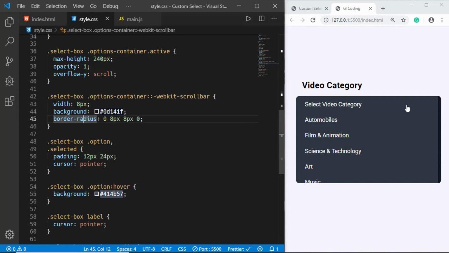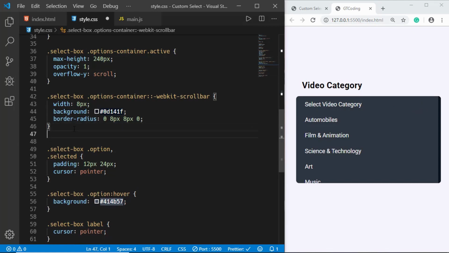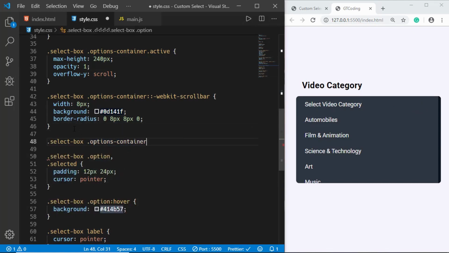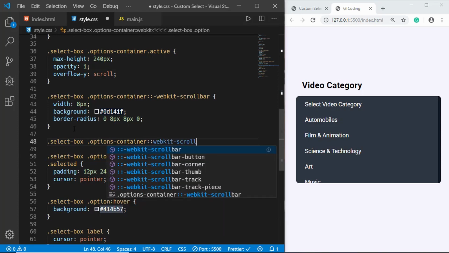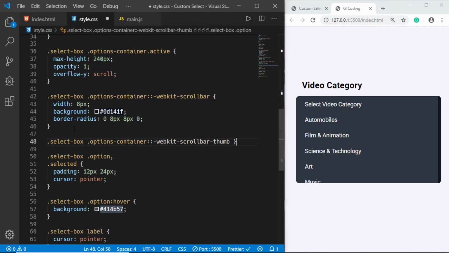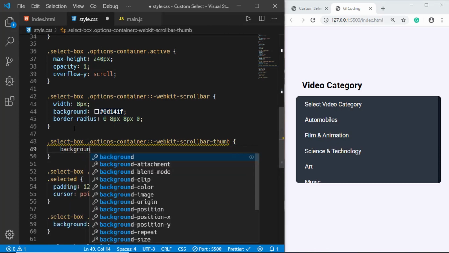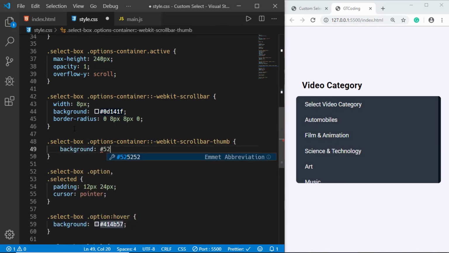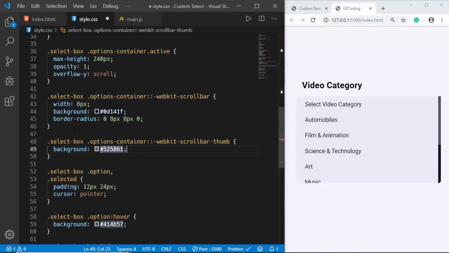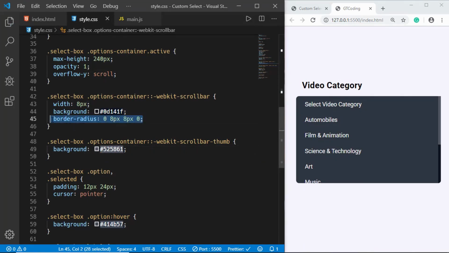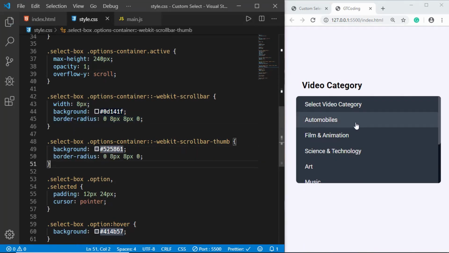Now we also need to style the thumb of our scroll bar, so we'll type options container colon colon WebKit scroll bar thumb, and for this we will give a background color of 525861, and we also need to add this same border radius over here. Alright, so now we have our scroll bar styled correctly.